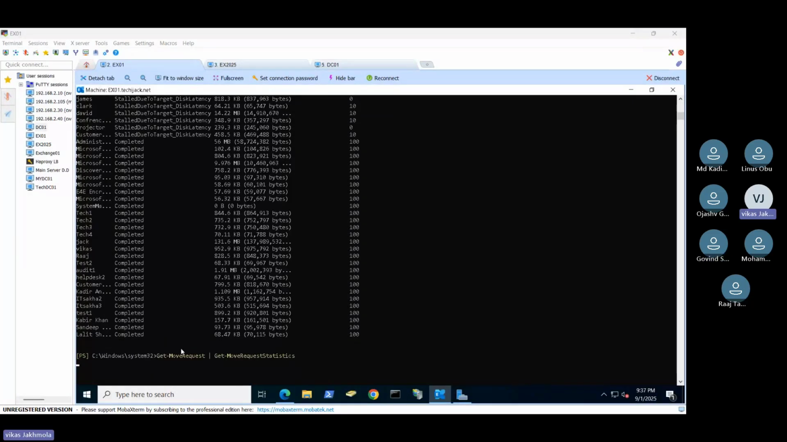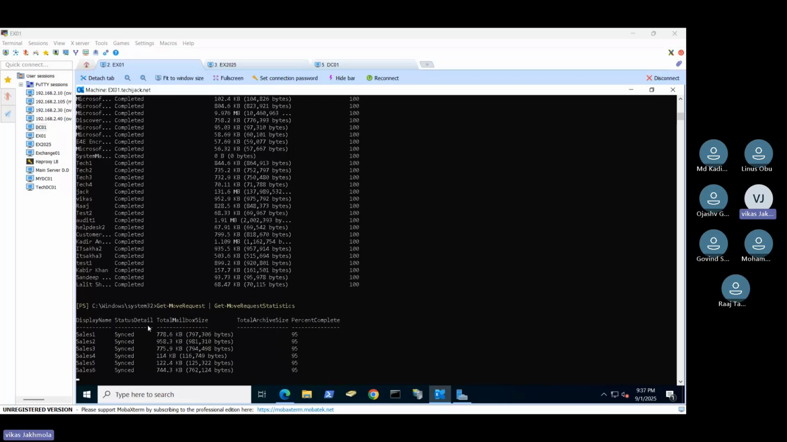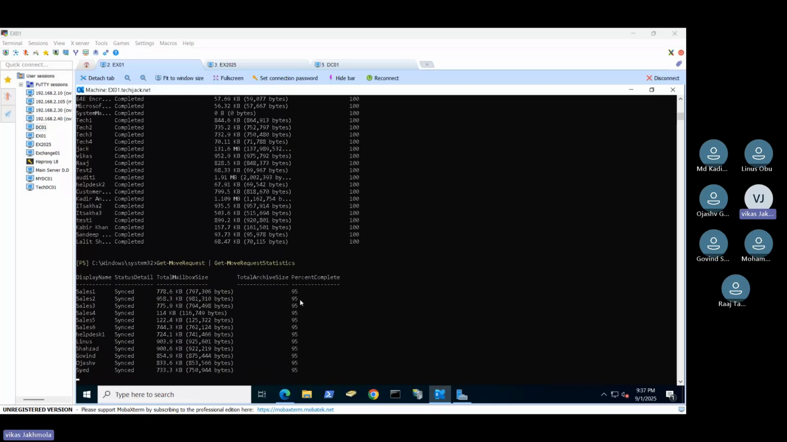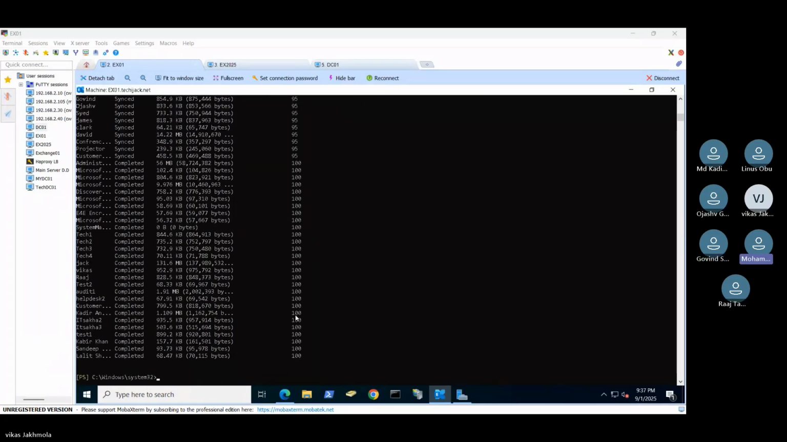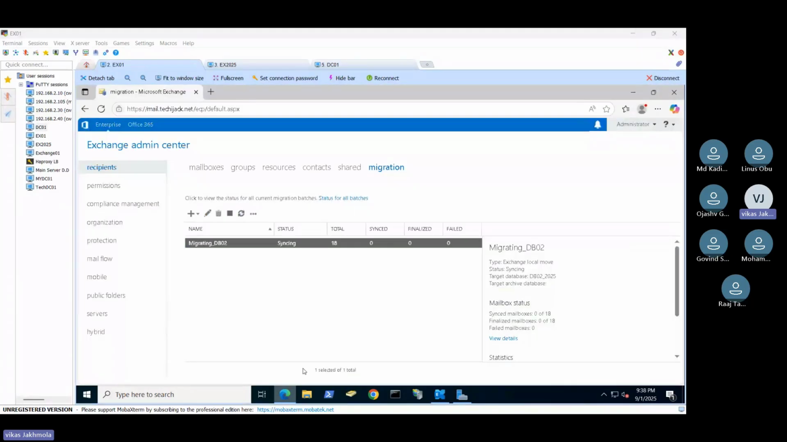By this time, you have moved, and it says syncing. You can see the percentage is 95%. You can count 18 users that have been completed to 95%, and we have a total of 18 users. So the syncing seems to be fine because it's not showing us that message right now.